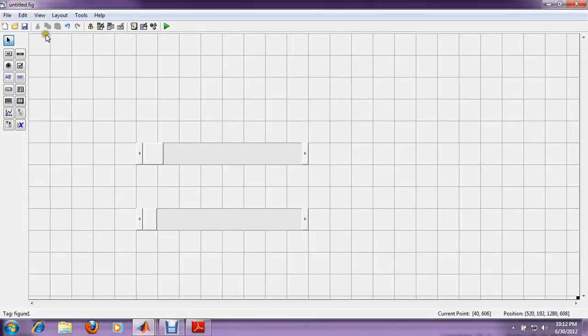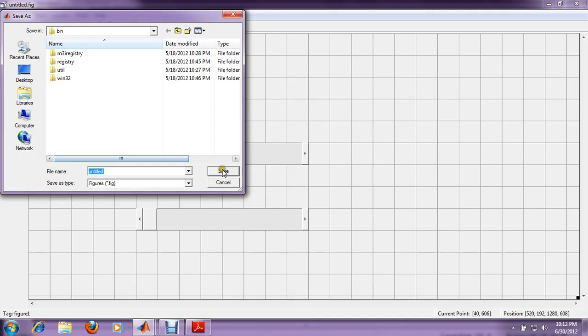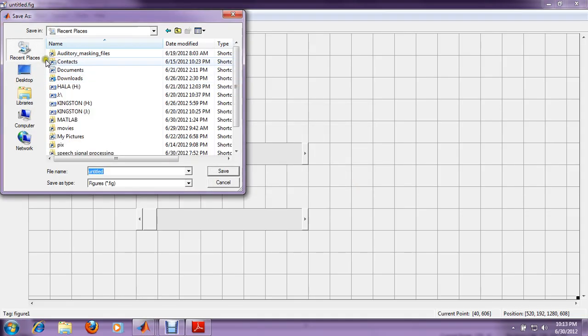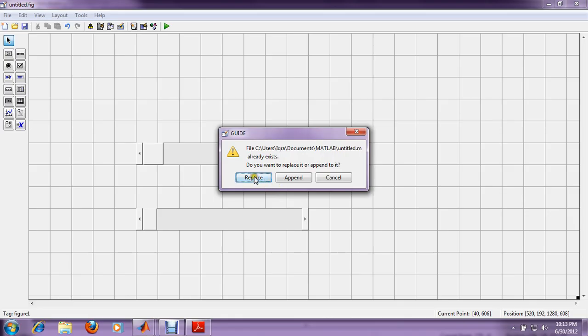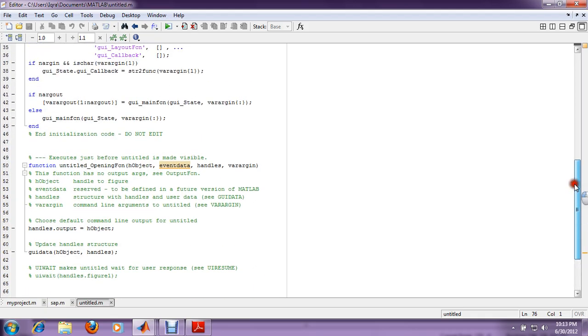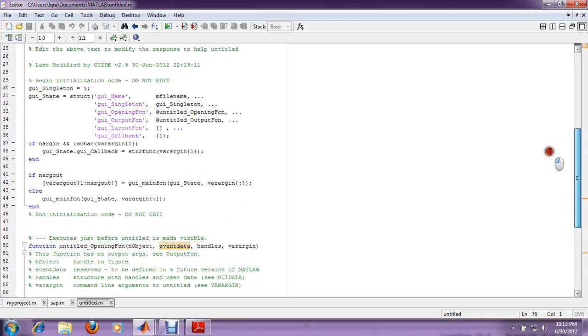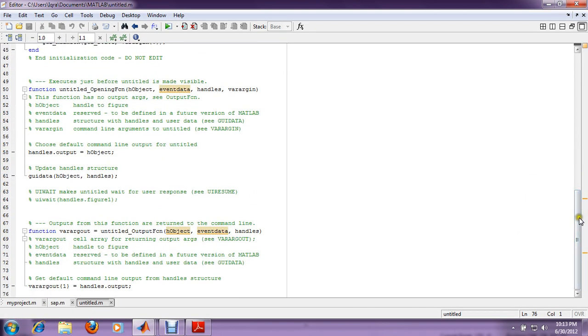simply when you save any of your file to anywhere, like here, it will develop the background code and functionality for all of the components that you have added in your GUI, right? So I have added two sliders and it has developed the simple code, right?